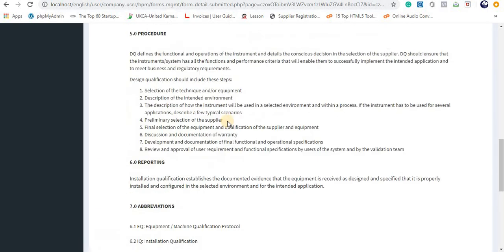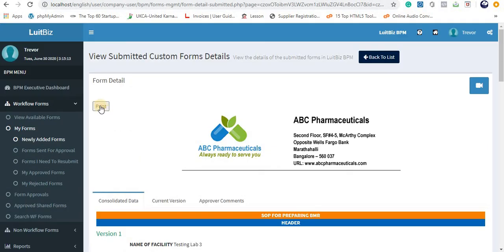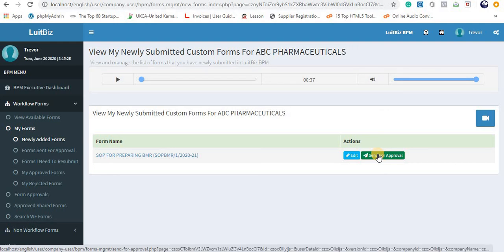So now he checks all this, and if there is an attachment that he has added, he can add it. After all this is done, if he wants, he can print it right now. If you click on print, it would print it out, whether on your printer or as a PDF document. So going back to the list, now he can send this SOP for approval. Once he sends it for approval, it will go to the first step approver, which would be Mary in this case. And then once Mary receives it, she can just approve it, reject it, or ask for resubmission.